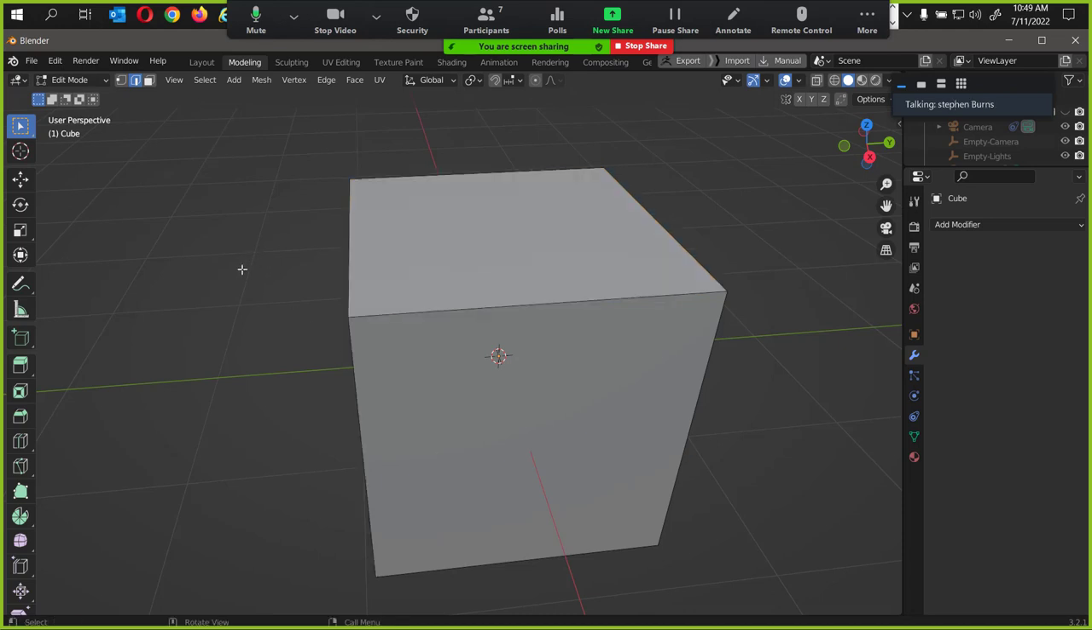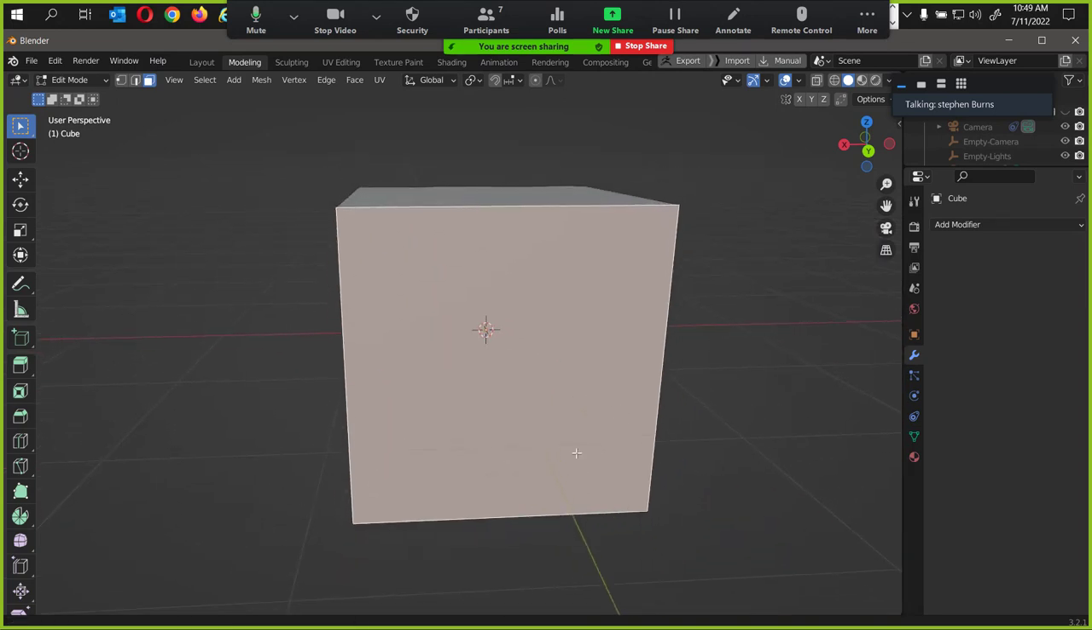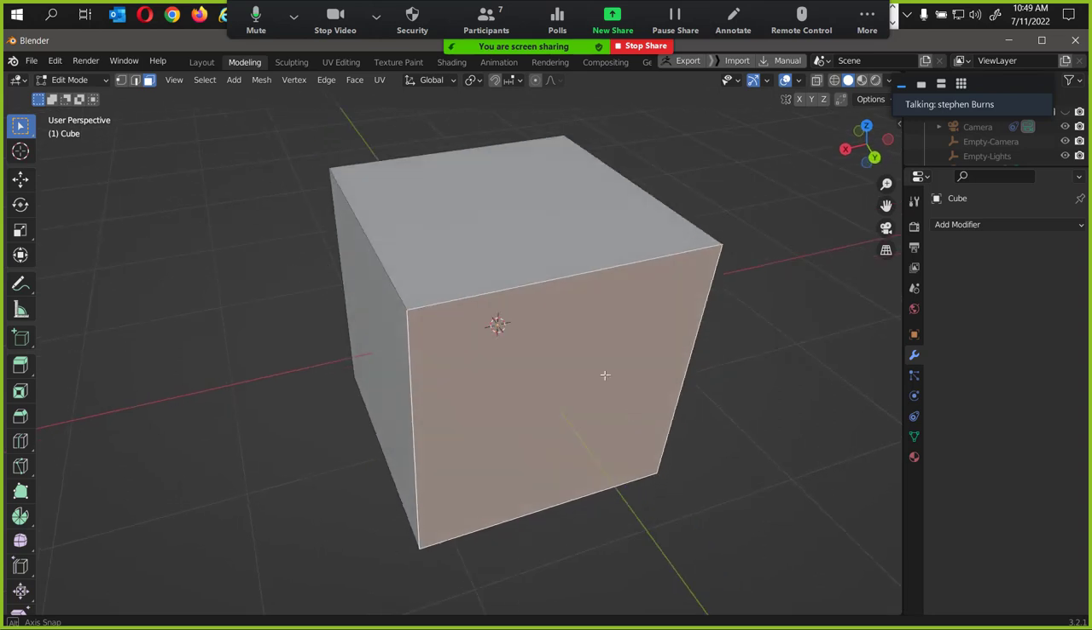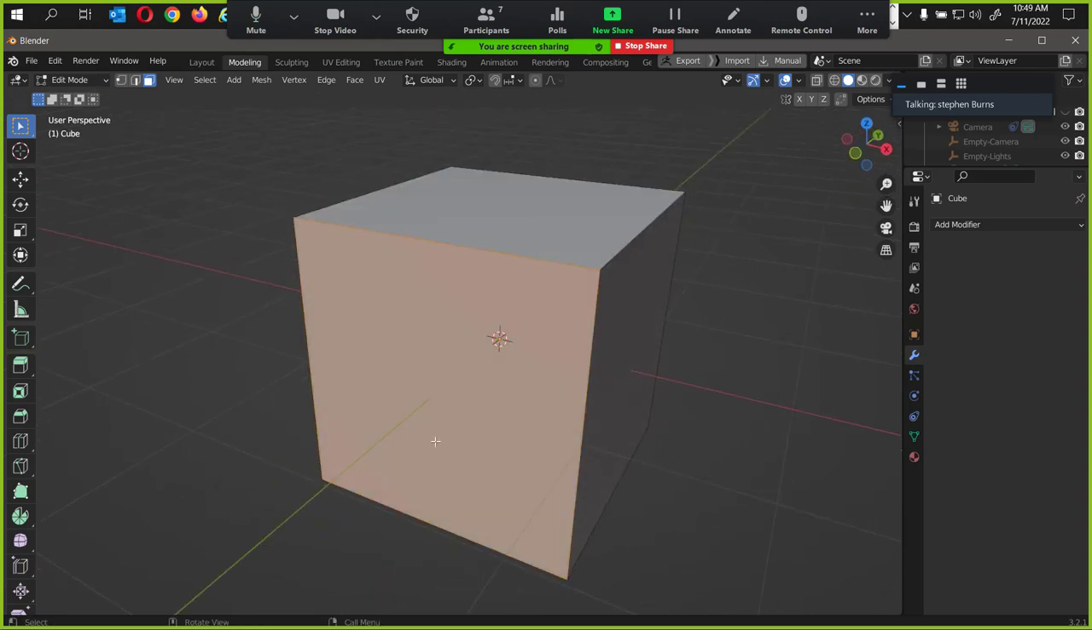Now, the last thing we have is the face editing mode, the third one here. Click on the face. Any face that I click on, just practice that. It'll highlight that face. And faces are ideal when they're made up of four-point geometry. So four-point polys is what we call this. Is that making sense? All right, let's create something.